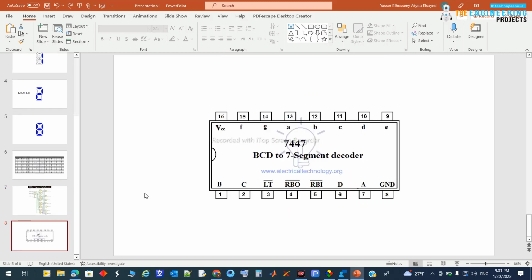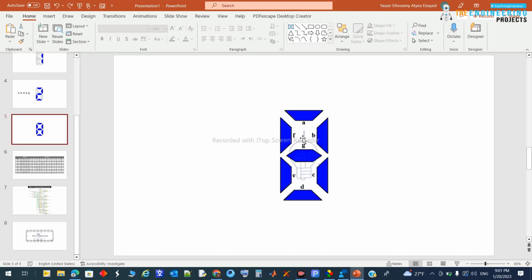But now, after the digital system, we have ICs. So this is the IC that we have, and in this IC we are concerned with the outputs A, B, C, D, E, F, G, which are the 7 segment. By having the input, we get the outputs from this decoder. Once we have these values, we can apply them to the 7 segment to form the number that we need.